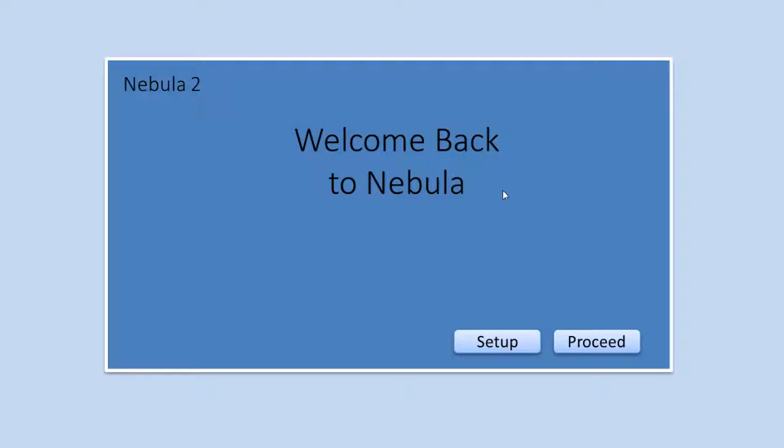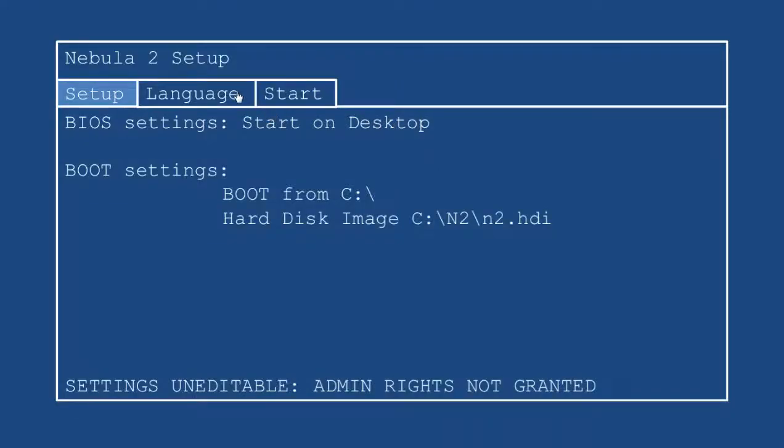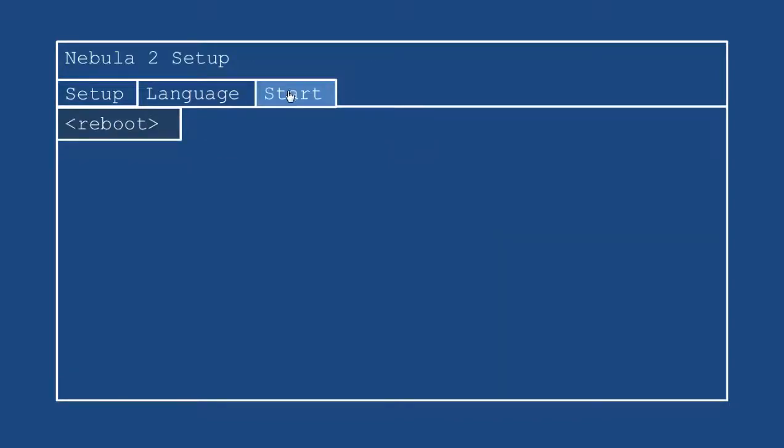Right, so in Nebula 1, which was designed in 1993, well, this was designed in 1999, or so my pathetic backstory dictates, you just went straight to the desktop. There was no setup or proceed buttons as there are here. If you click setup, then this takes us to a kind of BIOS looking screen, from which we can change the BIOS settings, we can change the boot settings, or rather we can't, because our admin rights are not granted. Right, so we can change the language.